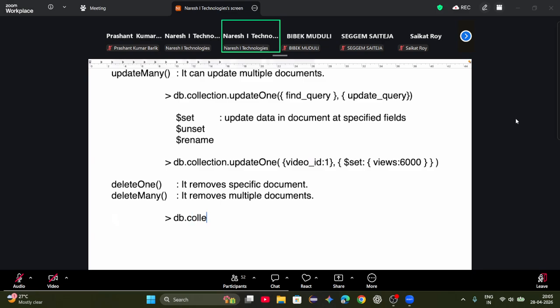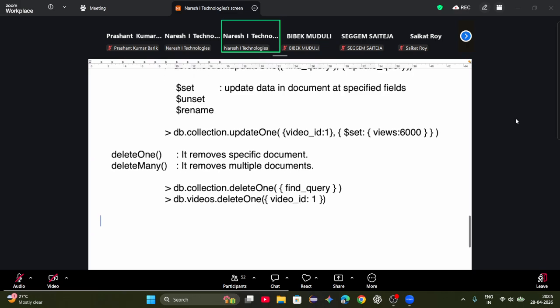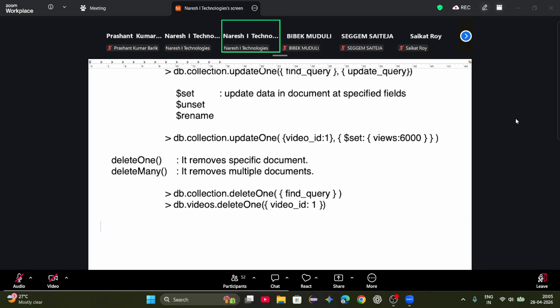db.collection.deleteOne, and here is the find query. How do you write the find query? The same. Suppose I want to delete the second record or first record: db.videos.deleteOne, and videoId is matching with 1. It is going to delete that video. That's how we do it. Just CRUD operation commands are enough.